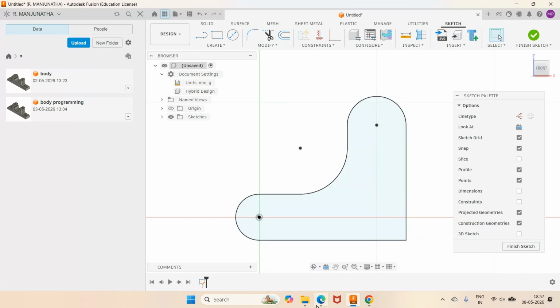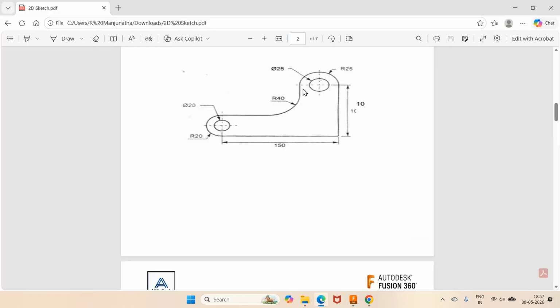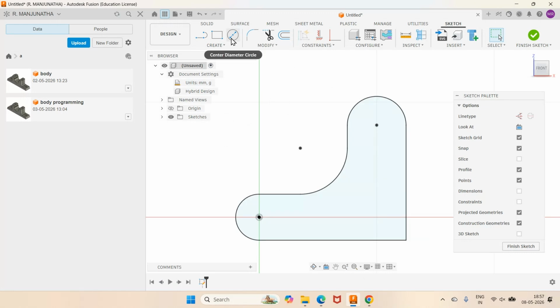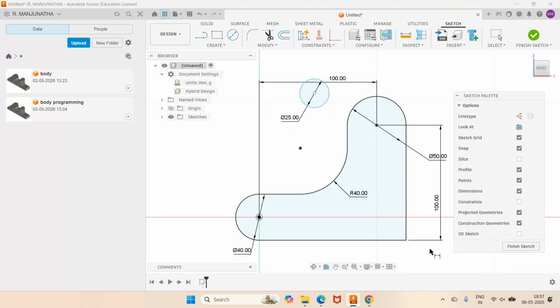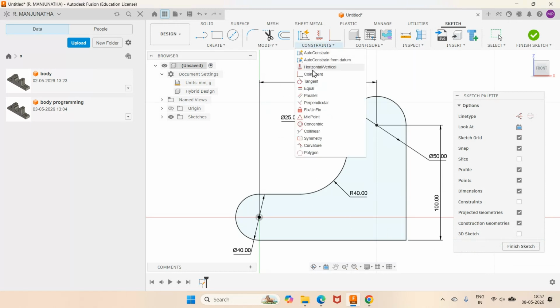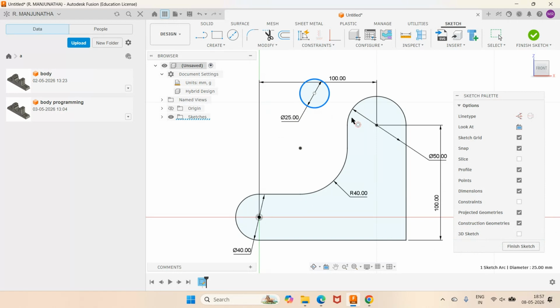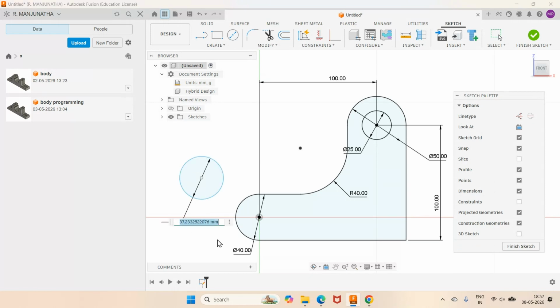Now again I want to draw the inside circles. This diameter is 25 and this diameter is 20. Mind you, these two are not equal, so I cannot use the equal constraint. I will go for circle, go to dimension and take this dimension as 25. The moment I give the dimension, it is changing but the dimension is not appearing because the dimension is disabled, so you enable that. Then you go for constraint, select concentric, select this circle, concentric to this. Similarly, I go for circle and dimension, give the dimension as 20. Then you go to constraint, select concentric and select these two.